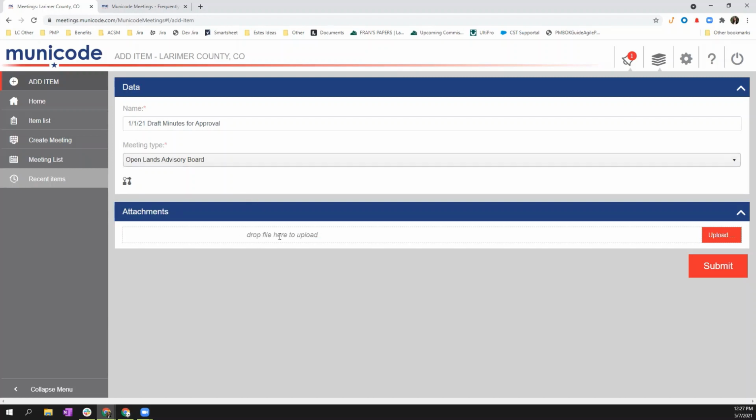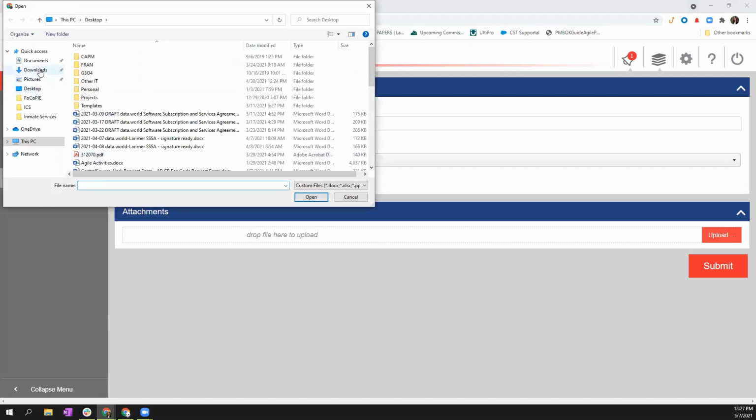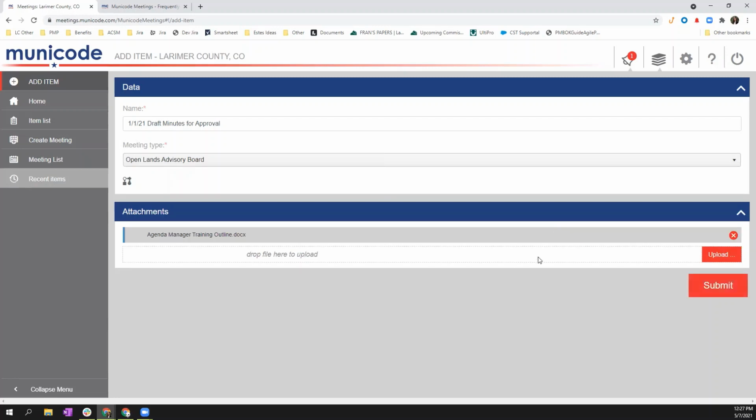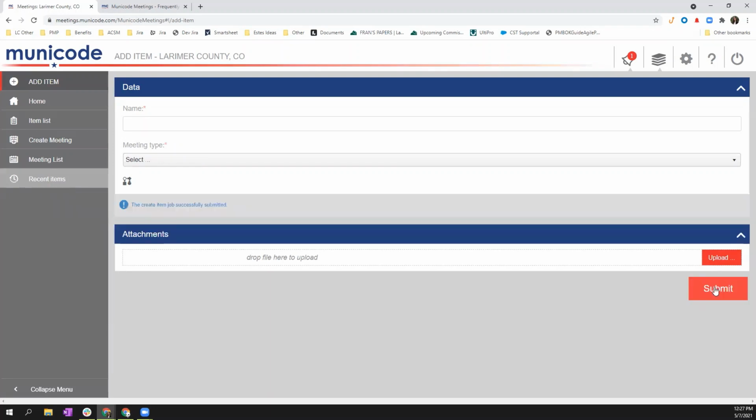And then you will need to upload the attachment. You can either drop a file in here if you have a file ready, or you can select the upload button. So I'm going to pull in my test document. And once that's all ready and uploaded, I can then hit submit. You'll know that it has successfully submitted because you will get a little notification that that job is complete.